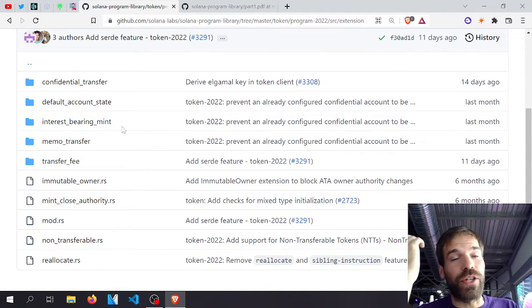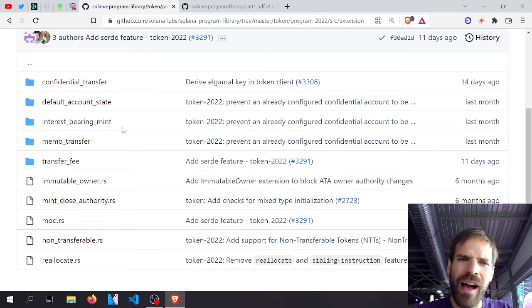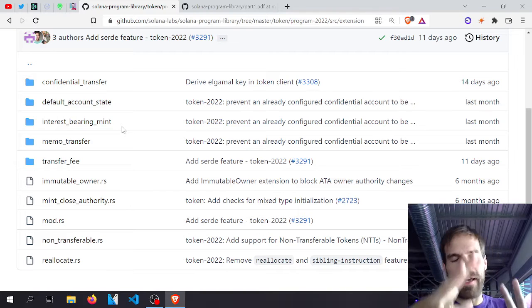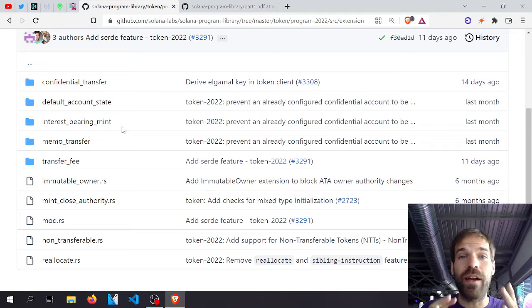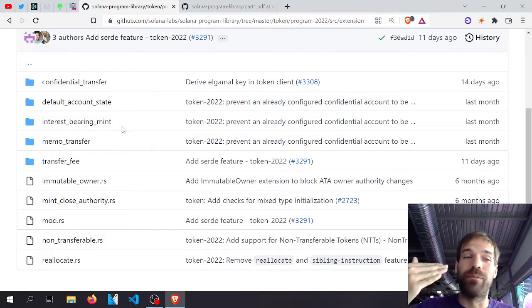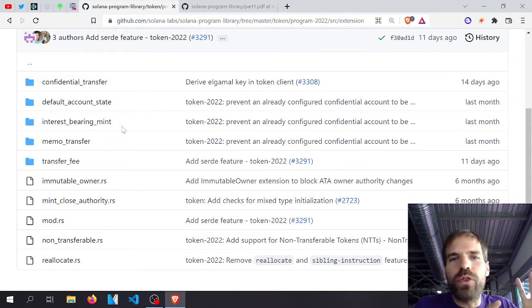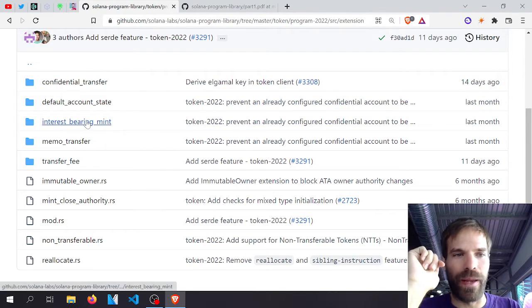Interest-bearing mint. That could be interesting for some people who do DeFi stuff. If you're familiar with Aave, that's how they do their token. They're not on Solana, but that's how we would do something like that on Solana, where essentially the token gets more over time, without you receiving tokens in the sense of receiving a transfer, but the token number just gets inflated. That you would do with this interest-bearing mint.